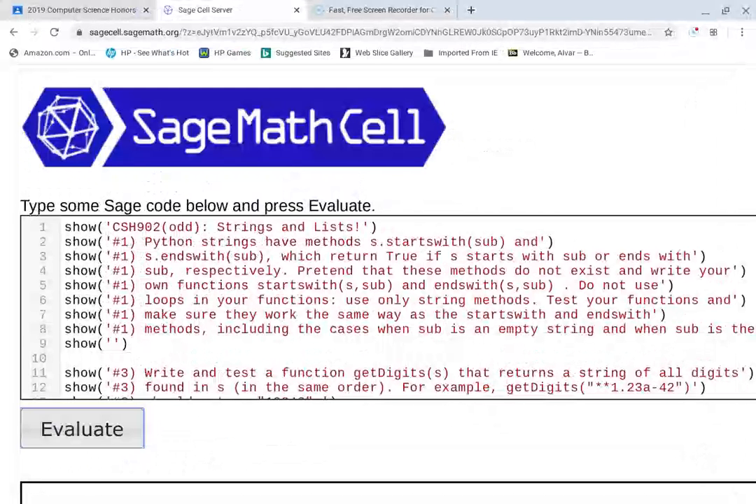Python strings have methods like s.startswith(sub) and s.endswith(sub). Now, what's weird about that is that s has to be a string object and then startswith has to be a string method. We're not going to do it that way. They return true if s starts with sub or ends with sub, respectively. Pretend that these methods do not exist and write your own function startswith(s, sub).